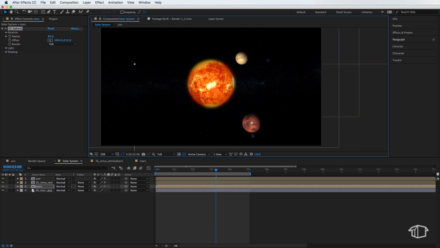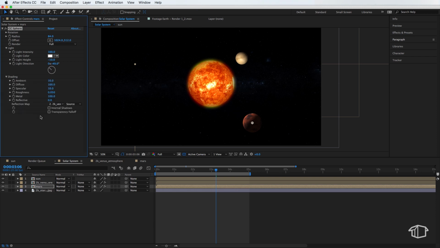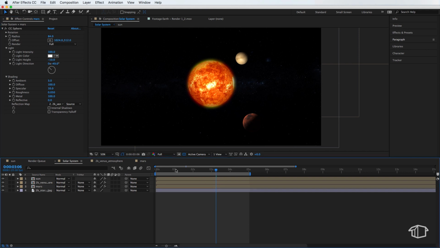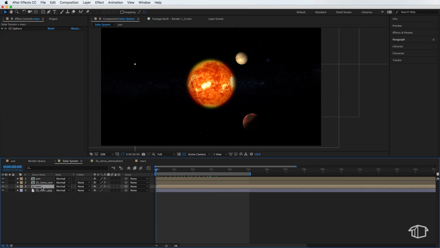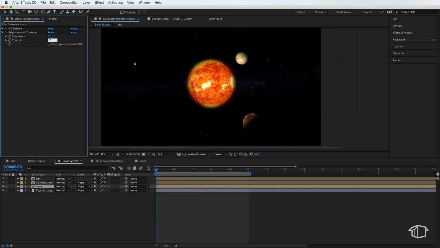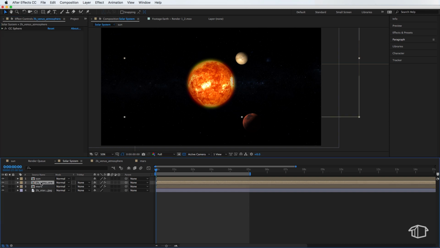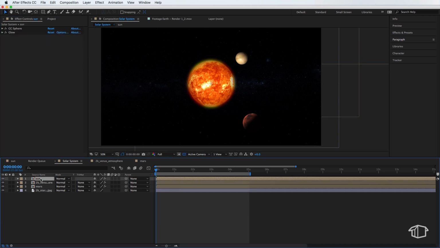And this time I'm going to change the light height to be negative 10. And I'm going to change the direction to be towards my sun. And I'm also going to drop the ambient down to about 3, down to there. Now the other thing I can add onto this layer is if I come up to effect, I can come down to brightness and contrast, and I can add about 20 on the contrast settings. And I can also copy and paste this onto my other layers here.